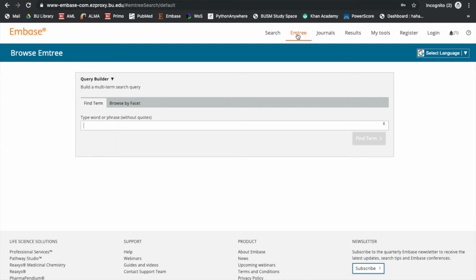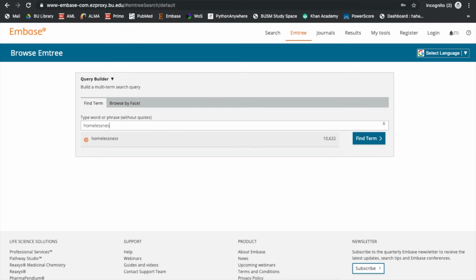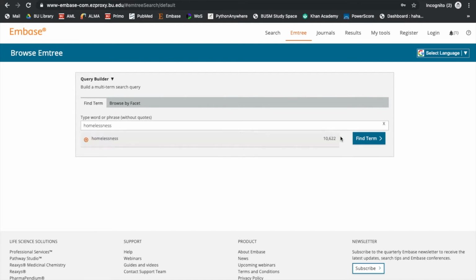So let's continue on with the same sort of research question we've been talking about, head injuries as they relate to homelessness. And so just like in PubMed, we want to think about what key terms best cover each of those two concepts. So let's think about homelessness first. I'm going to type in homelessness. And as I'm typing, you can see that a little drop down with an orange bullseye is popping up that says homelessness and then 10,622.